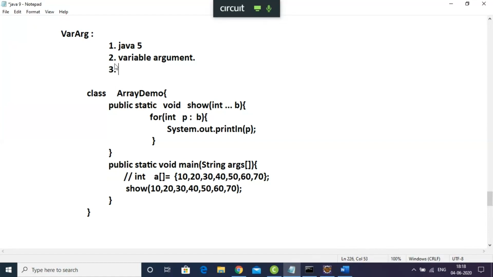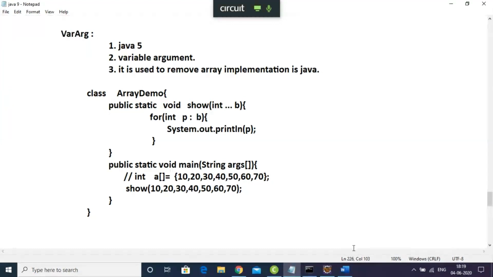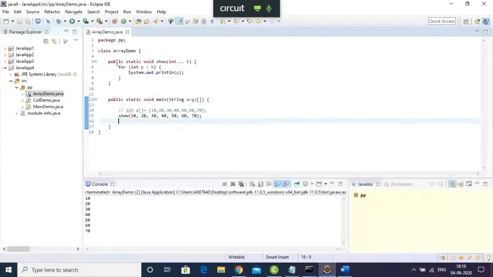So you can write: it is used to remove array implementation in Java. That came in Java 5, not Java 9. Now if you execute this code, you can check whether there is any error or anything like that. No error, right? If you execute this code, is there any warning or error? Nothing is there.